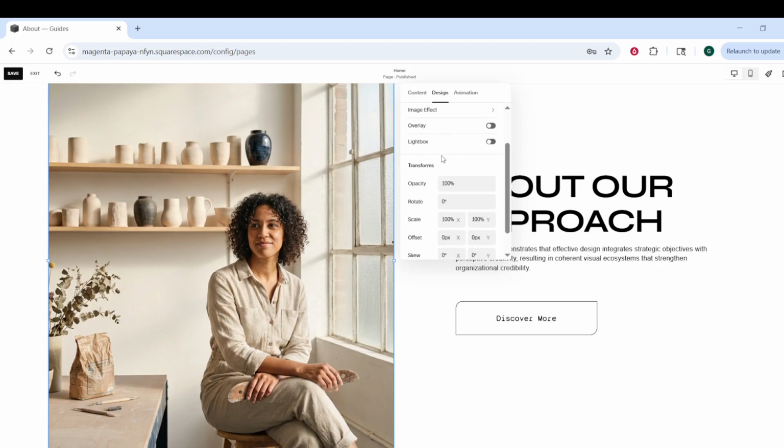After confirming the image is in place, click on the Design tab or the Design submenu, depending on how your Squarespace editor is displaying the settings. This is where Squarespace places style and behavior options for the image block. You may need to look through the available design settings carefully, because the exact layout of the panel can vary slightly based on your site setup and editor view.